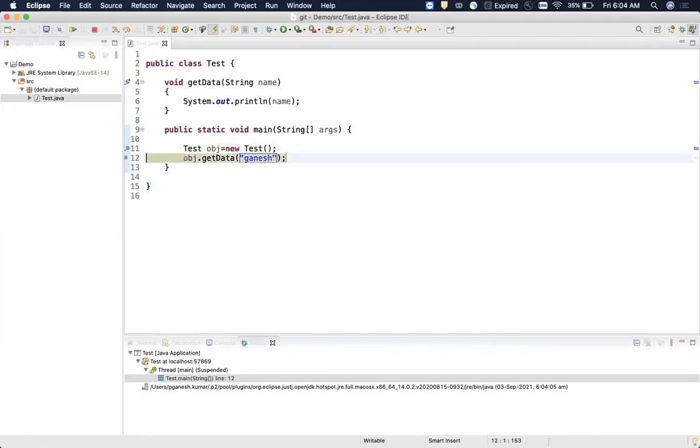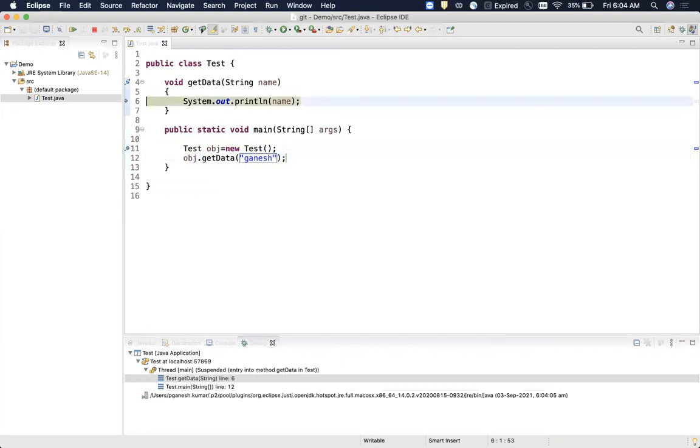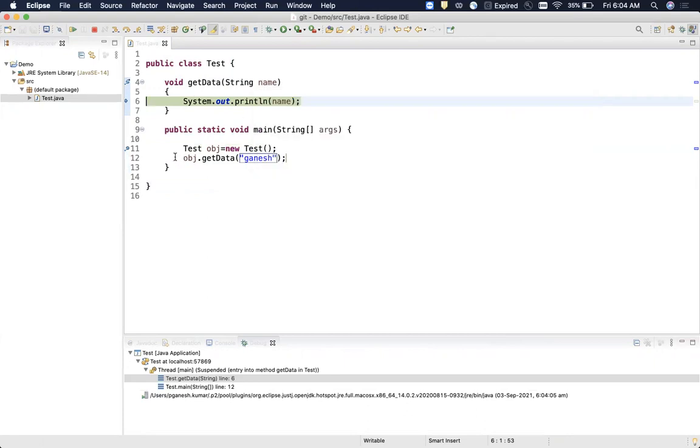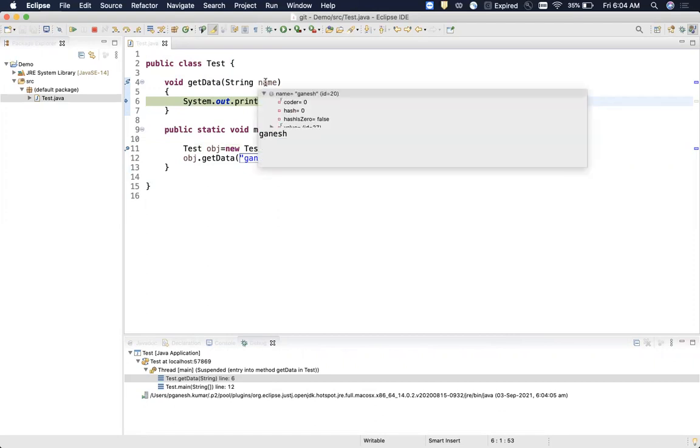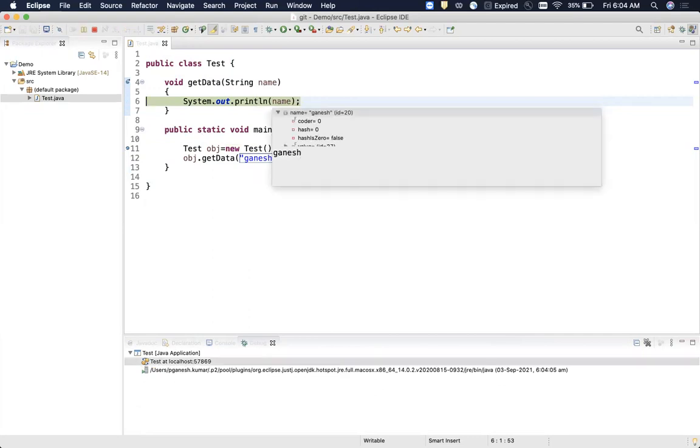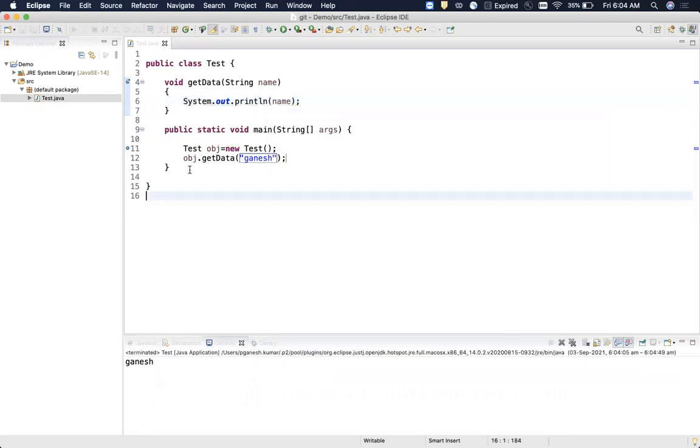See, F6. It goes to the next line, then to obj.getData. Here you can inspect the name. Whatever name you gave on line 12, the same name is passed to the function. Ganesh is there. If you want to come out of this control, press F8. This is the way of debugging.